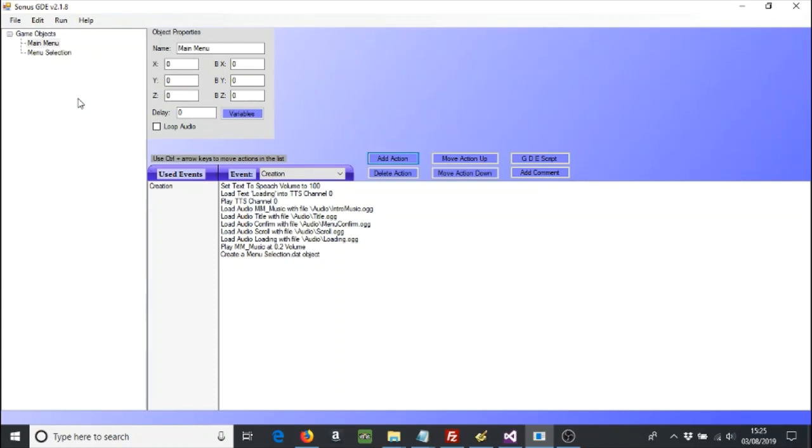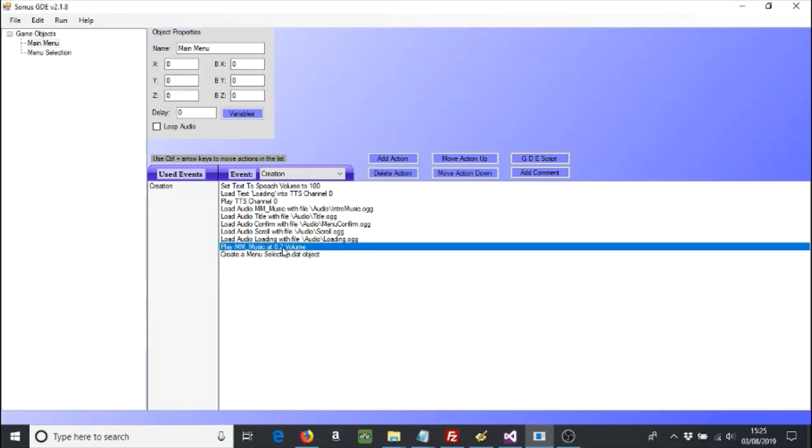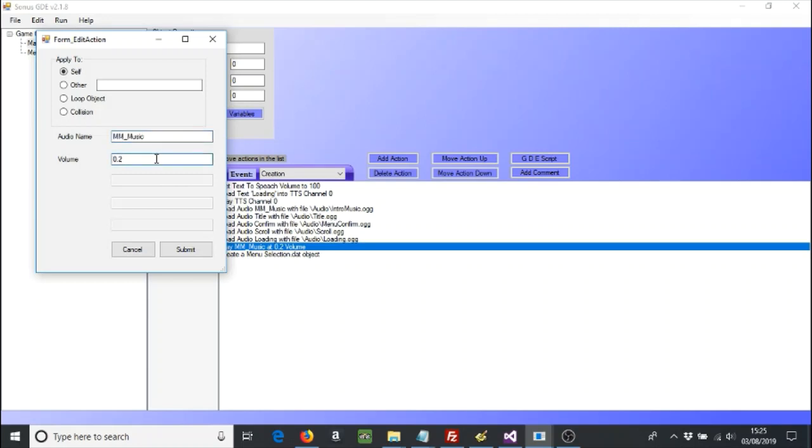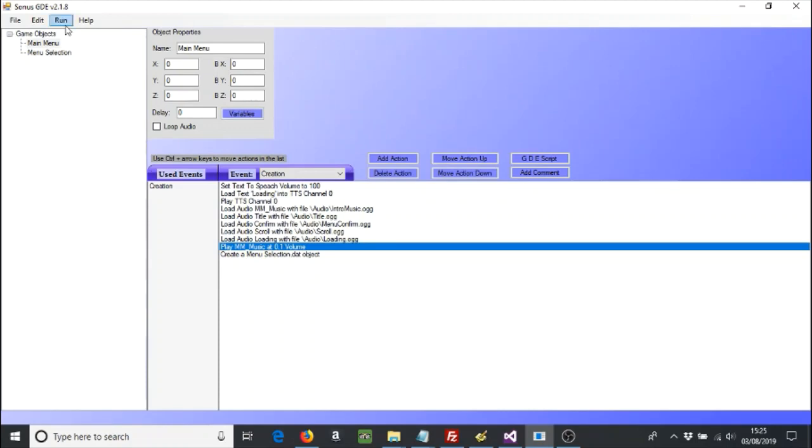Add action button. And I think that works great, although I still think the music is overpowering it a little bit. So I'm going to further decrease the volume of the music. Play music list, play music at 0.2 volume. Drop, edit action, for volume edit 0.2, submit.